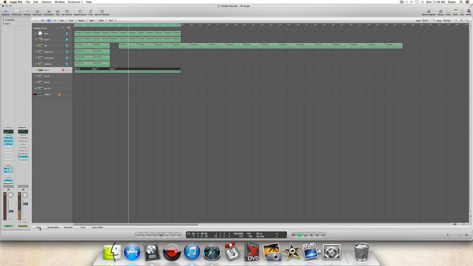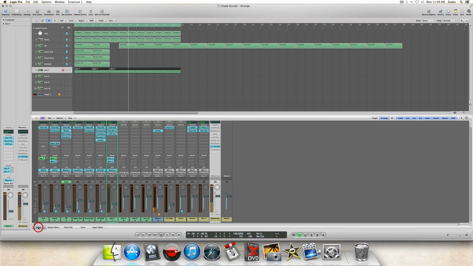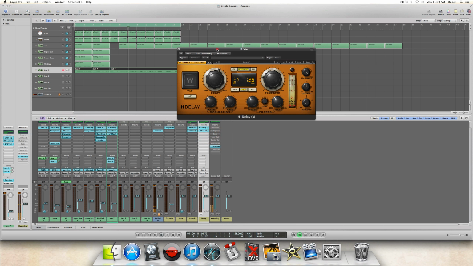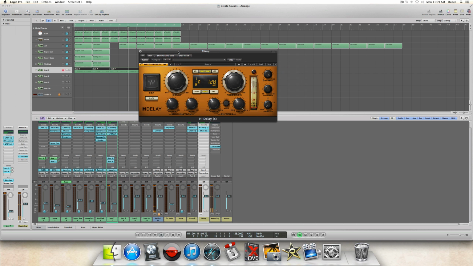And then I've got these sends, one of which is just a reverb, and the other is a delay. And the delay settings, here's what I have. It's the Waves H delay. This is my favorite delay plugin. Highly recommend this one.